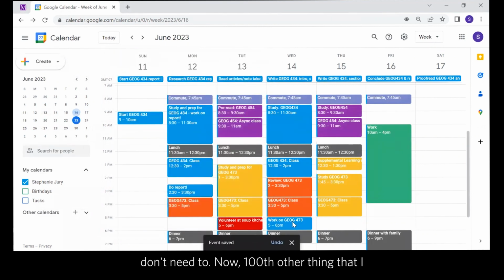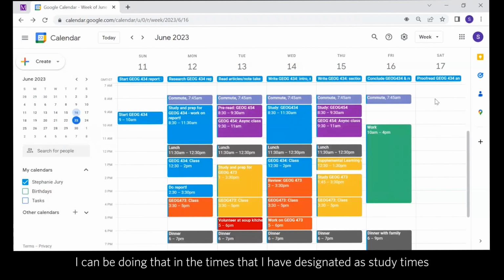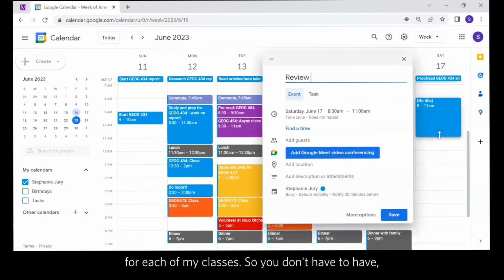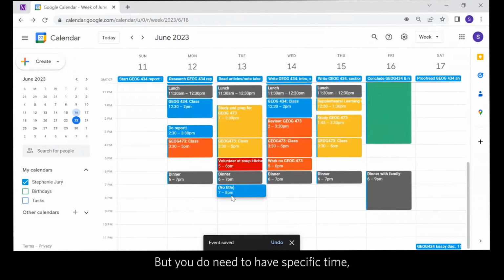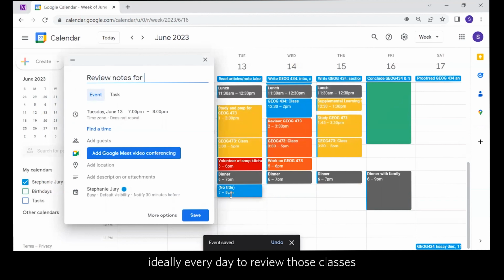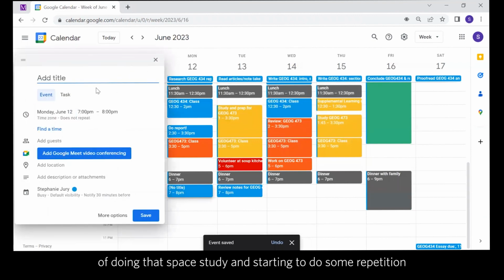Now, one other thing that I haven't gone in and put into the schedule is some regular time to review my notes after every class. But what I want you to think about here is I can be doing that in the times that I have designated as study times for each of my classes. So you don't have to have, like I said, specific time after every class to do review, but you do need to have specific time, ideally every day, to review those classes or the next day. You want to just get into the habit of doing that spaced study and starting to do some repetition of your course materials.